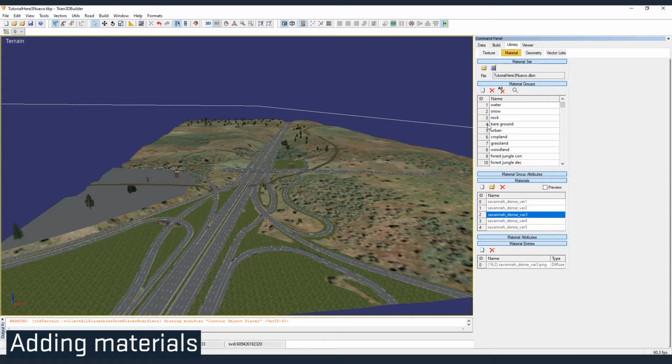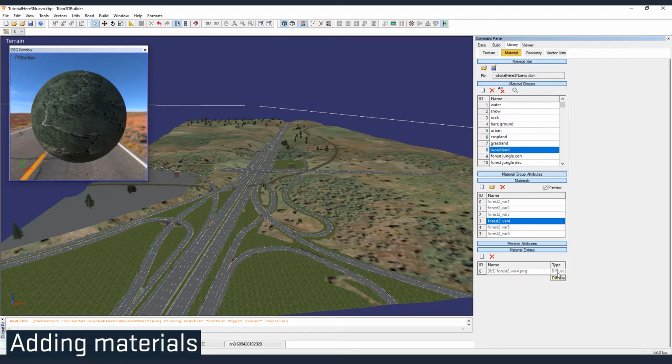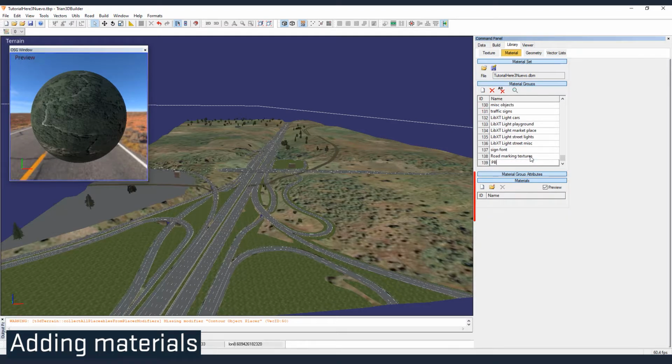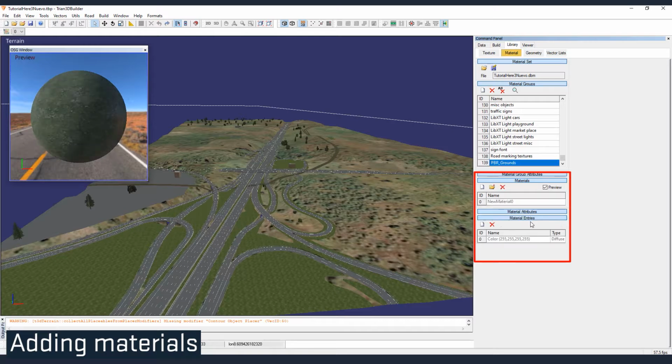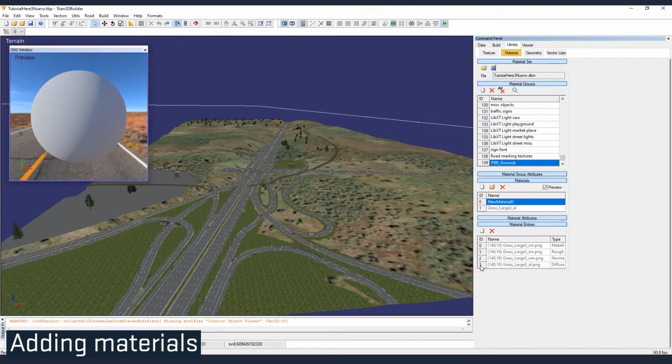The library contains all of the materials delivered with Tree and 3D Builder, and you can preview them here, and you can also add your own material groups. Let's do that. Click on New and name the new group. Now under Materials, open and search for your albedo textures. So that's the new texture. No, that one not, that's the old.